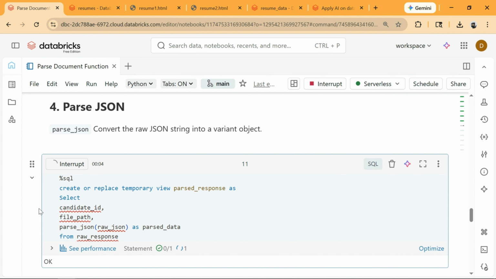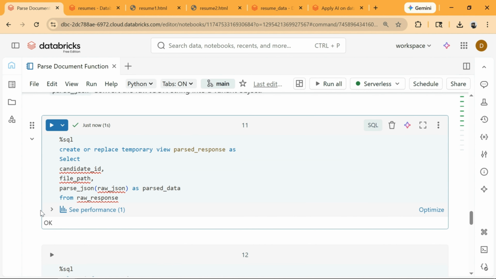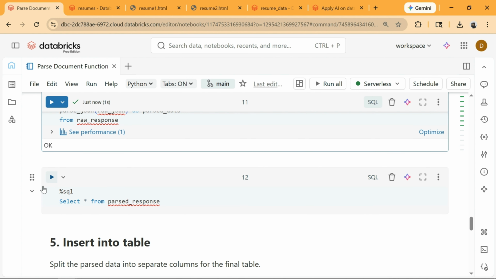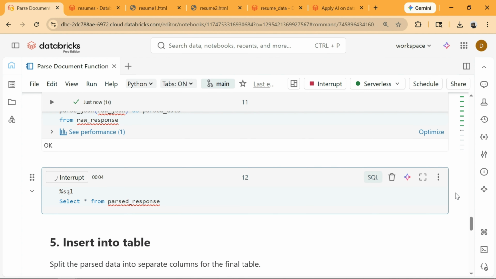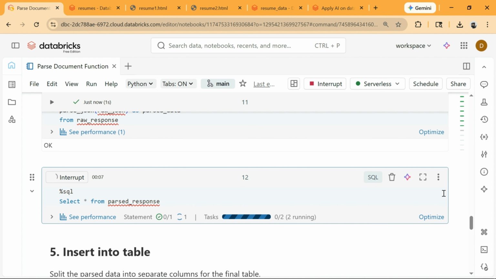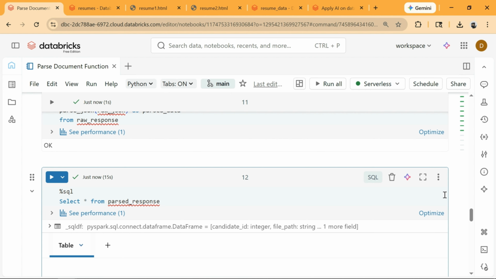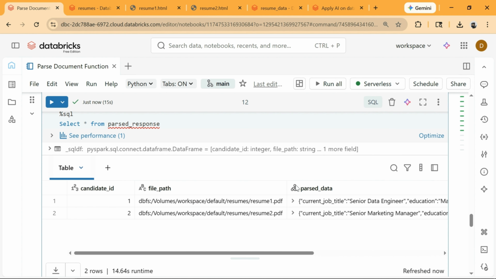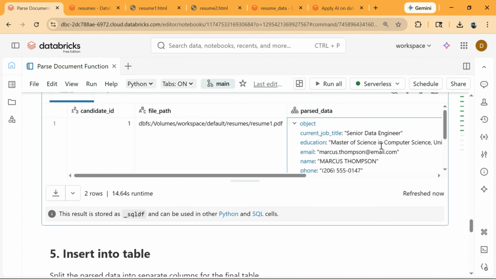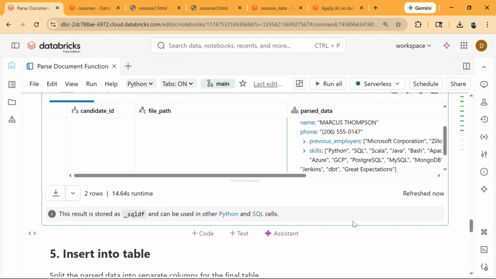So let's run that, and then see what it looks like. Okay, so now you can see if I hover over it, it's a variant. The data type is now variant, and it looks like it's nicely formatted into that JSON structure. Okay, so we're pretty much done now.